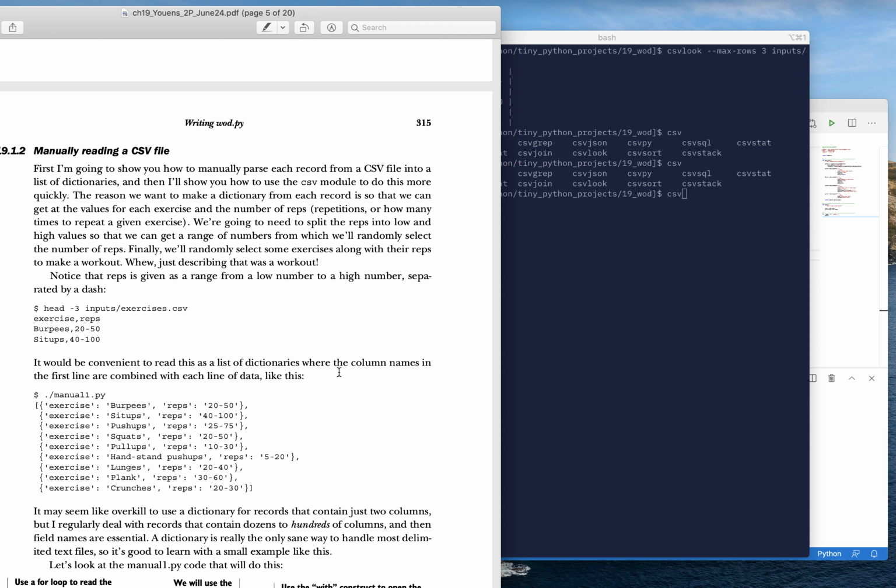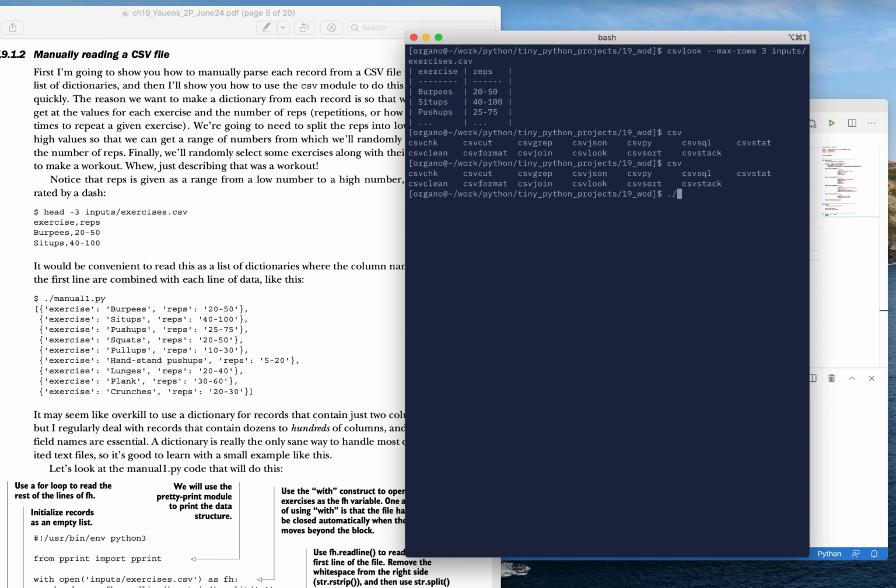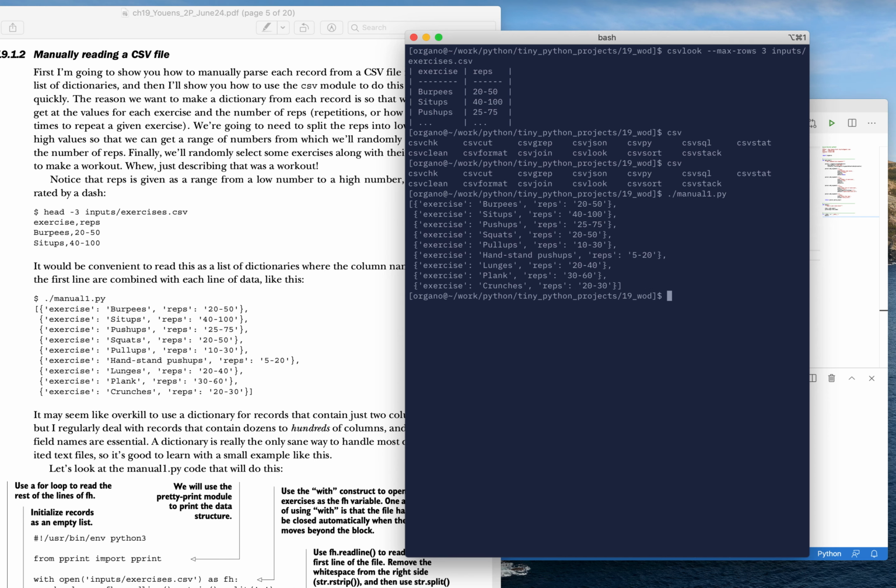exercises.csv, and then there's another file that we'll alternately use that has the same structure, and then we're going to talk about files that have slightly different structure or messed up data, and see how that affects our program. There's a manual1.py here, and if I run this program, let's see what it looks like. So it shows this output that we see in the book. And so we can look at how this program works.